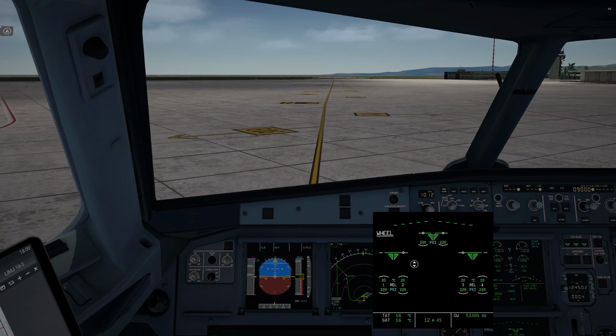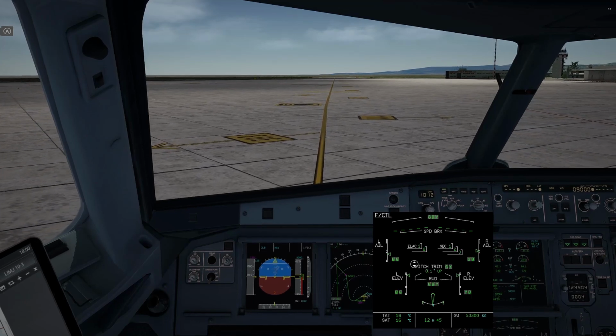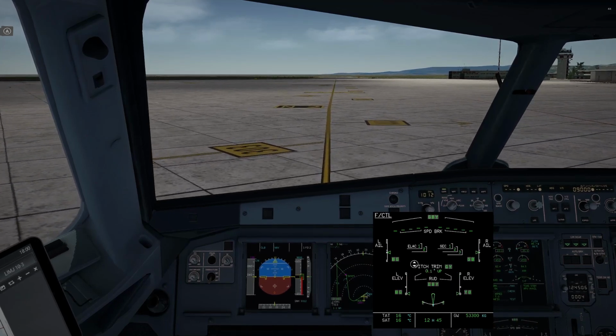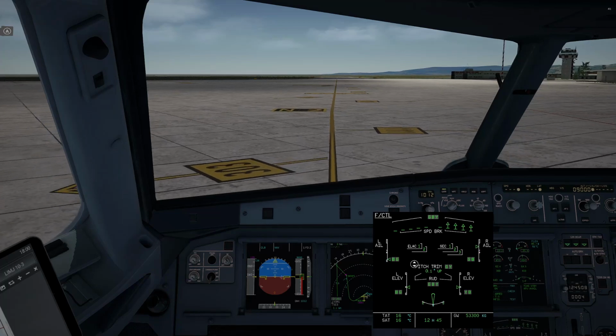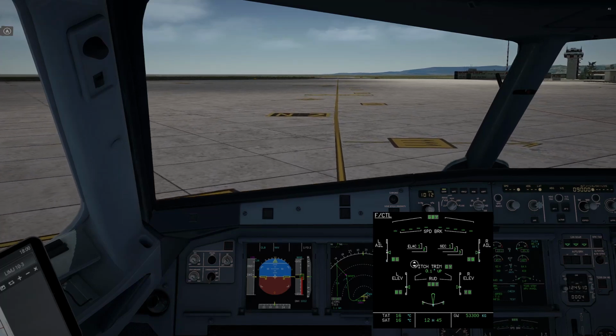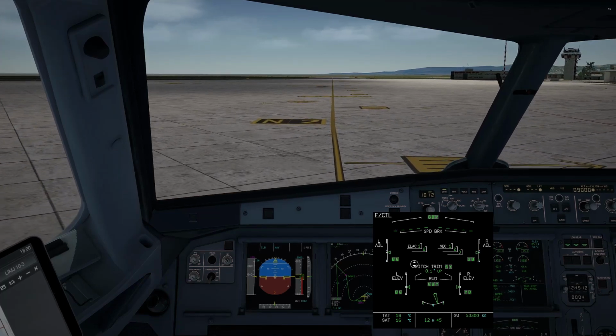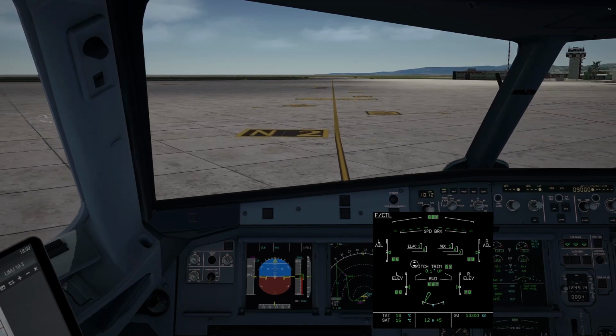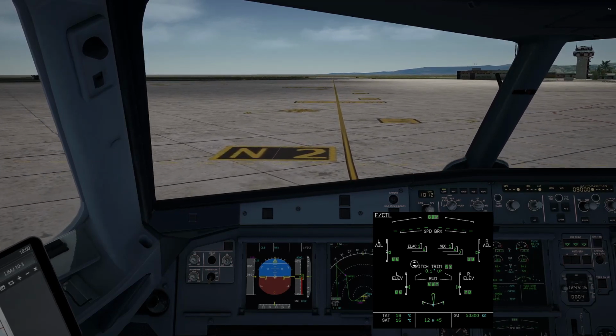We can do our flight controls. Full up, full down, neutral, full right, full left, neutral, and rudder left, rudder right, neutral.